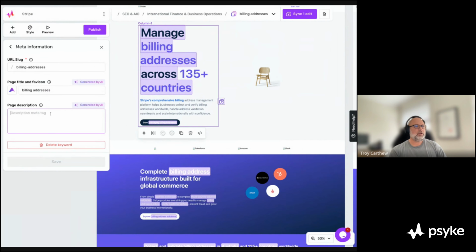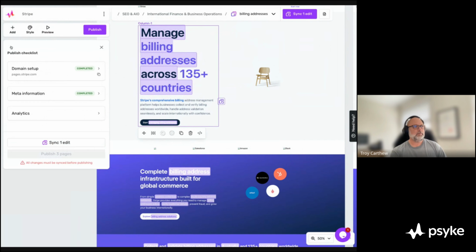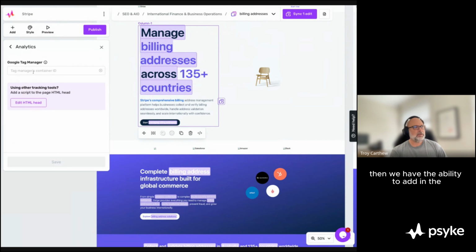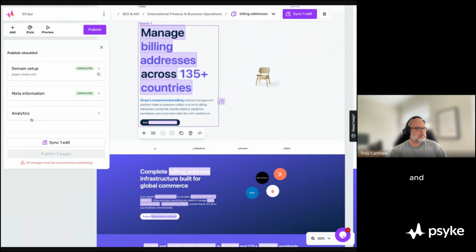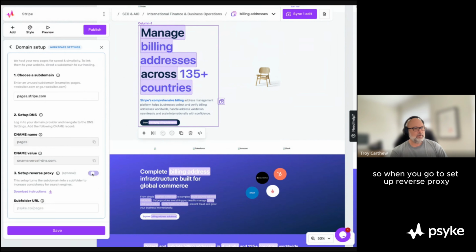Page description, a lot of the time this will be picked up and filled out by the AI, but sometimes, depending on the campaign, the AI is not able to really narrow down an effective description. So you can fill out your own here as well. Then we have the ability to add in the Google Tag Manager. And so when you go to set up reverse proxy, here you get to put in what is the path that you're going to show it on your website.